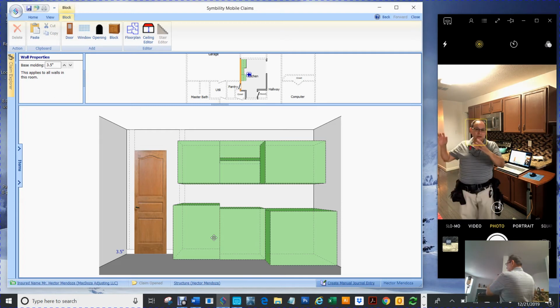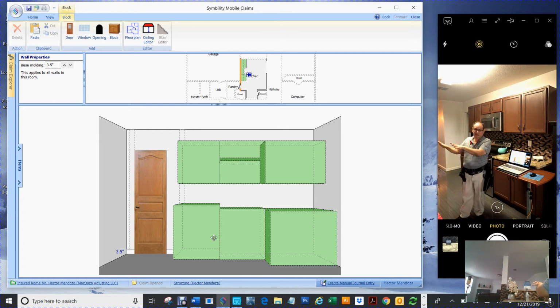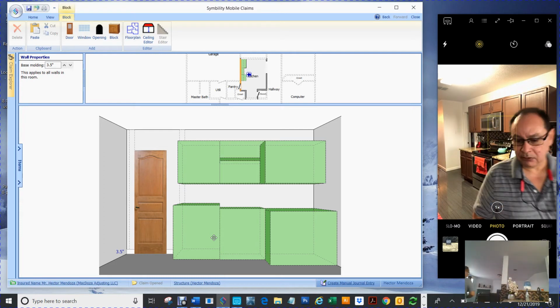Now what we're going to do is we're going to do this side. There's a missing wall that I left open so that y'all can see how to do that, because I was going to add the missing walls with the cabinetry. Hopefully I didn't do it. So here, give me a break and let me change this thing around.